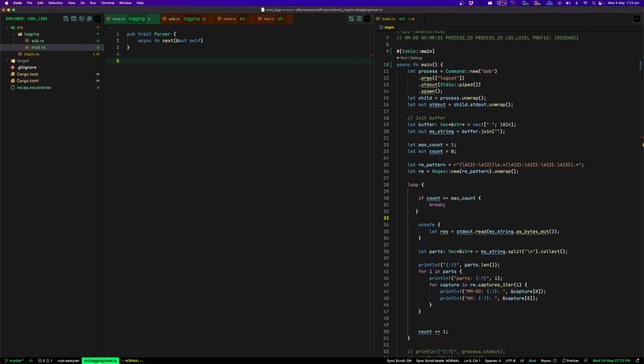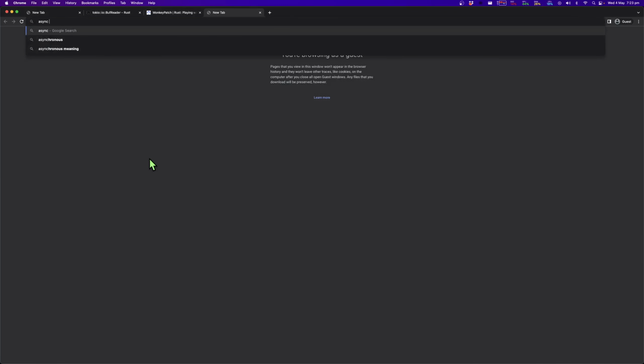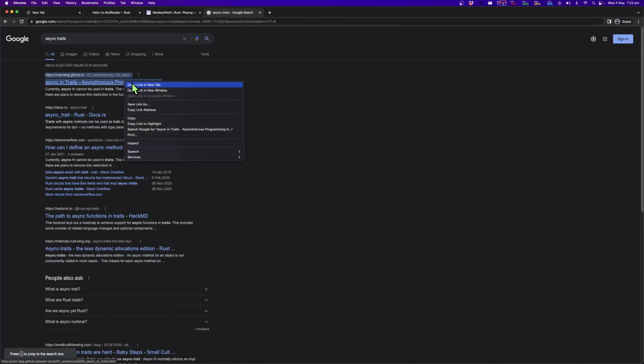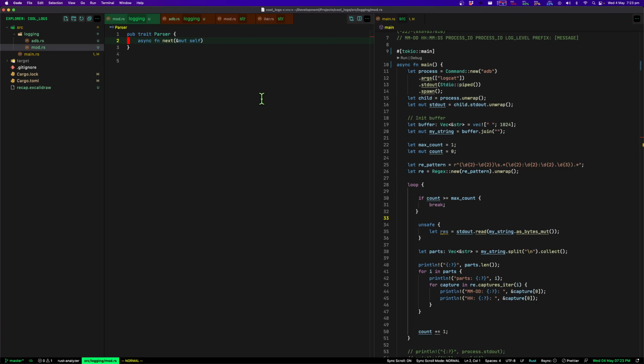The question is, can you have async traits? I don't think you can. What does that mean? A trait function declaration that is actually async. There's no difference between an async function and a function that returns a future, so the answer is no. I'll show you.